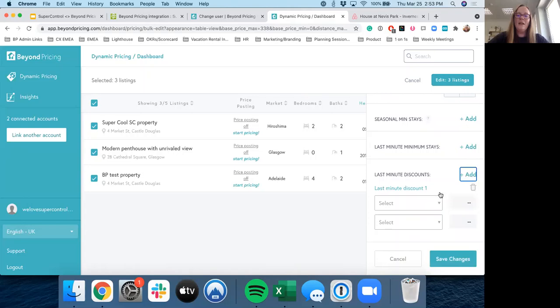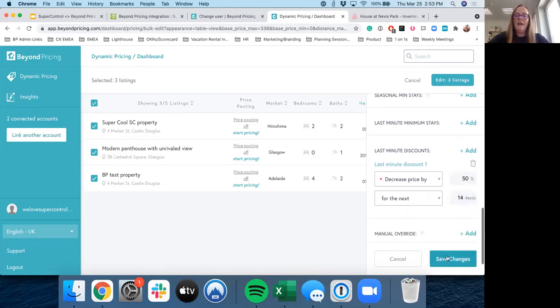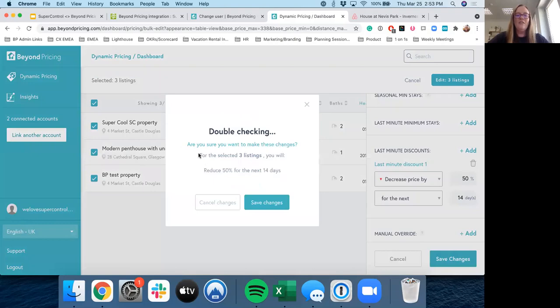So we can come here and say, I'm going to decrease the price by 50% for the next 14 days. And then if we click Save Changes here, you can see that it will apply those changes to the 3 listings that you've selected. So this is a great way to quickly adjust a lot of things for a lot of listings. And I picked last minute discounts, but basically anything that you can adjust in the tool can be done in bulk here.